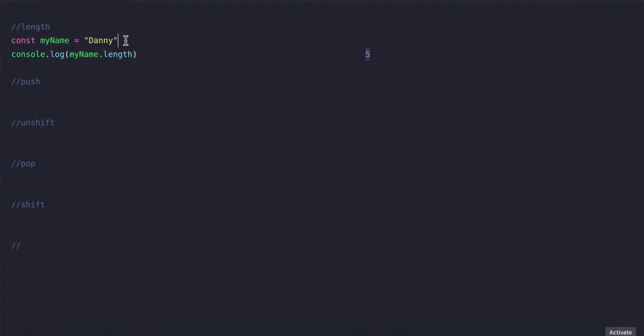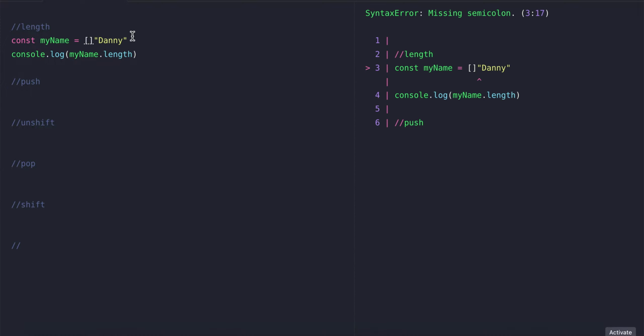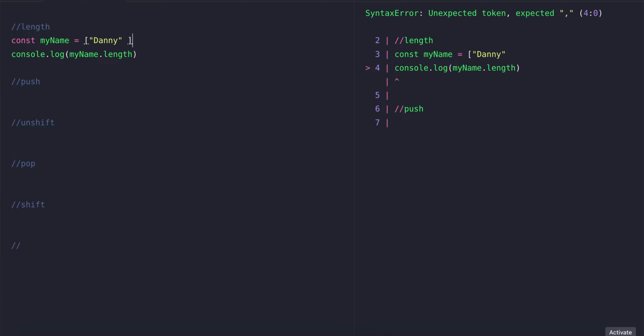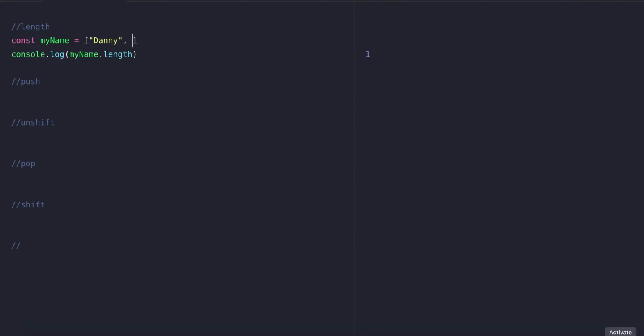Of course, if you add more, let's say we do an array, and we add, let's say my last name, right? If we do this, it's going to say there are two, each with an index. So there are two things inside that array, and of course you can use it to loop and do multiple things with the length. Okay, so we're going to go to the next one, push.